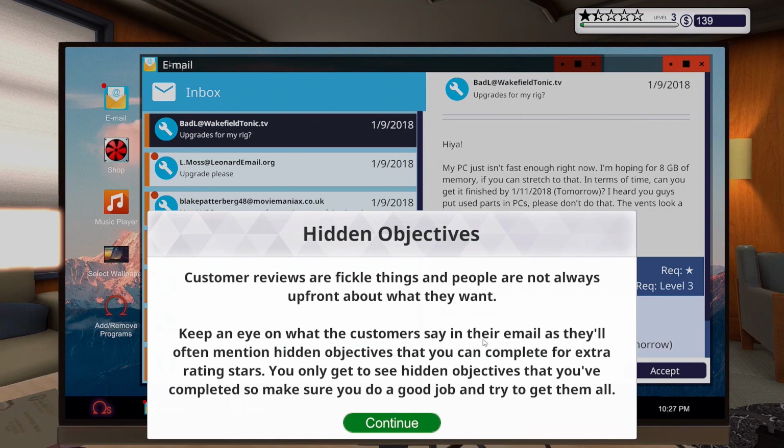Keep an eye on what customers are saying in their emails. They'll often mention hidden objectives that you can complete for extra rating stars. You can get to see hidden objectives that you've completed, so make sure you do a good job and try to get them all.